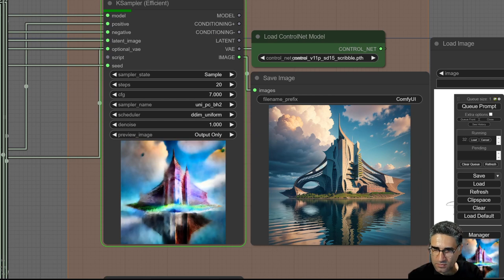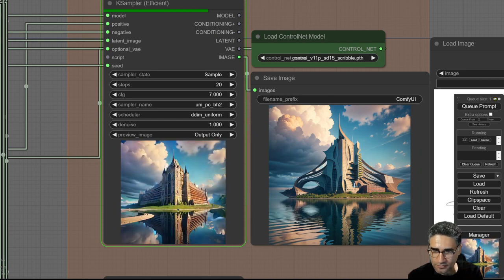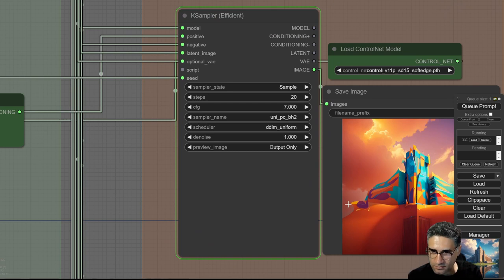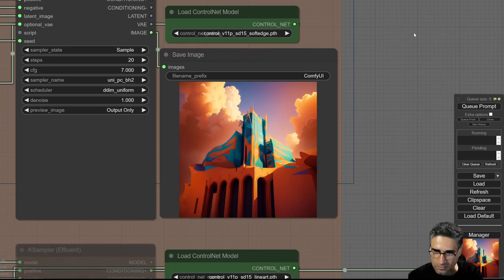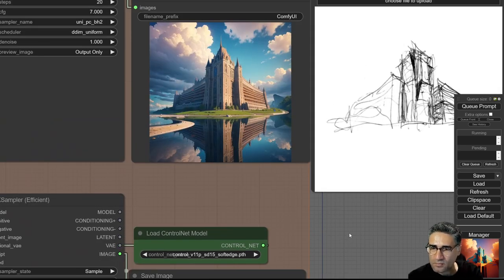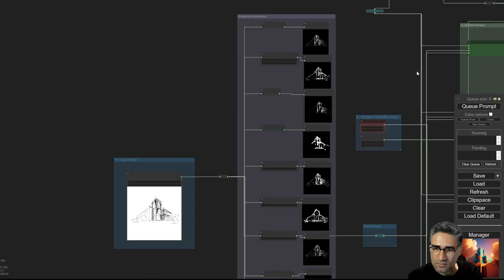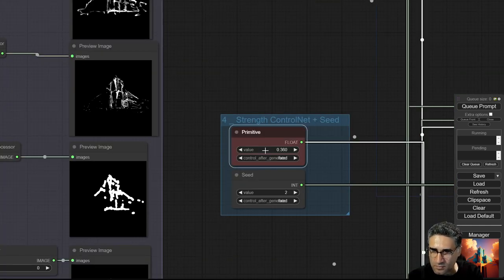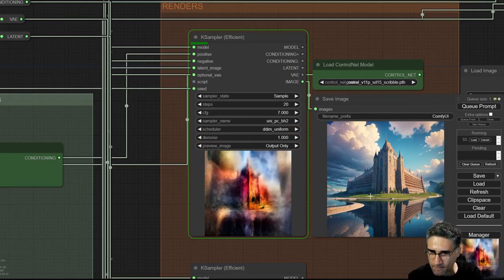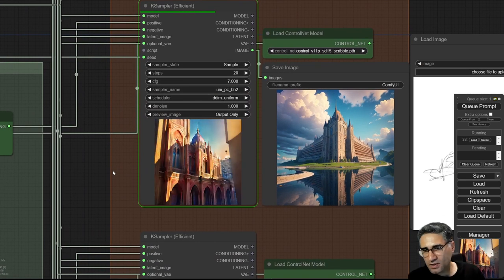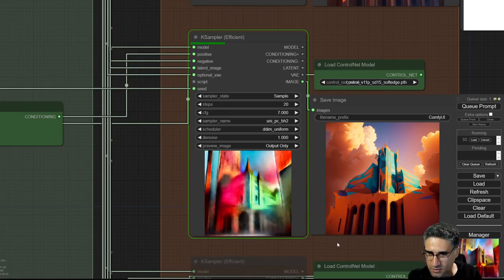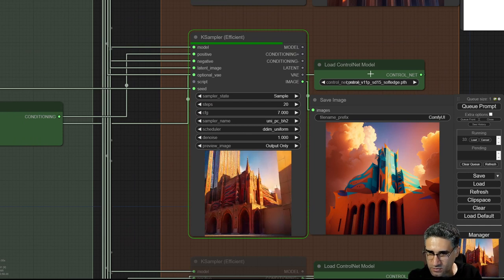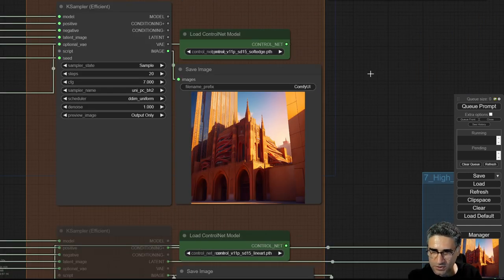So let me do that. And some more freedom. Oh, it completely lost the building position. And also with soft edge.